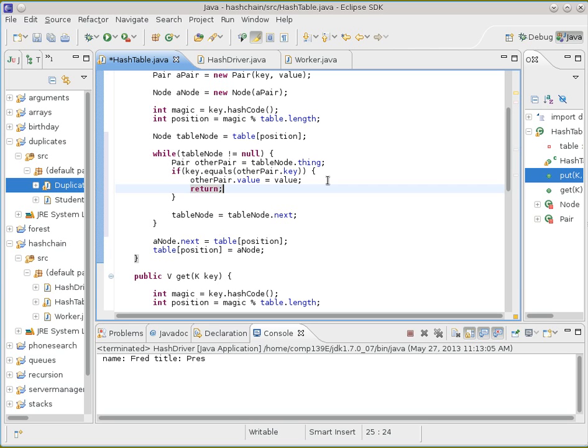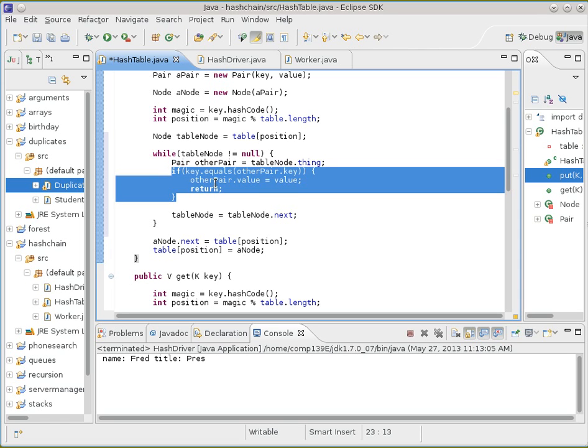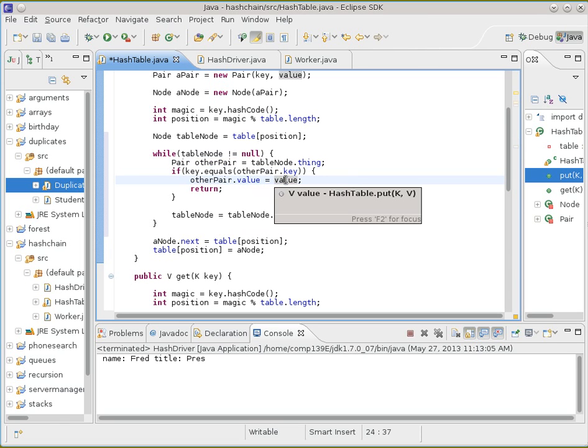Okay, so that's run through the table, see whether or not we can find a match. If we find a match, we replace the value. If we don't find a match, then we can just fall through and insert the existing one in at the starting position. Something along that line will take care of doing replacements.